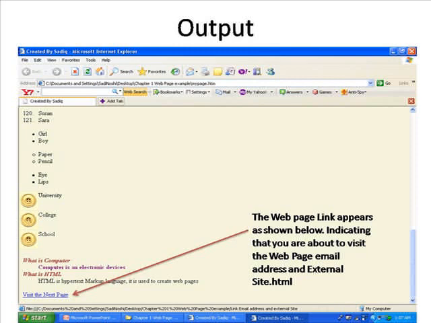Now in my next slide, the output of what we did in the previous slide, you will see that when you open your web page in the browser, it will look as visit the next page. That's the message that you typed in between the start of A and the closing /A. Because you want the user to click on this link to take you to the next page, which is the email address and external site.html.